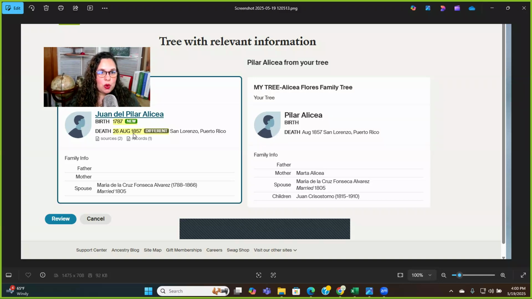So, what should you do when this happens? Should you just attach the information since they have this information that you don't have? Should you attach it and assume everything's correct? No. Let's say you click right here on Juan del Pilar Alicea. This is his profile on their tree, so if you click on that, it's going to open to his profile page on their tree.